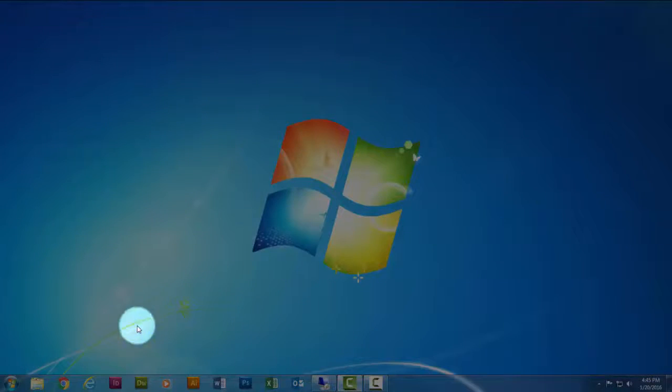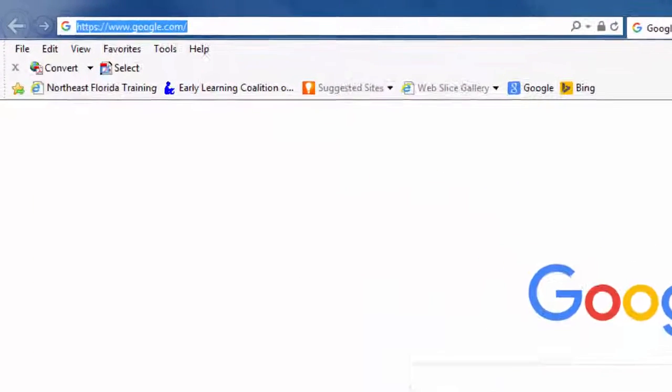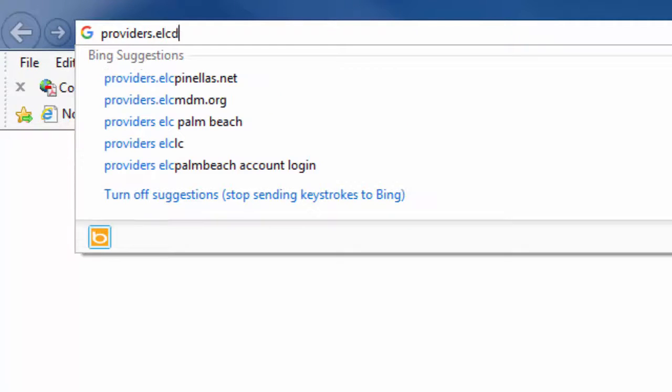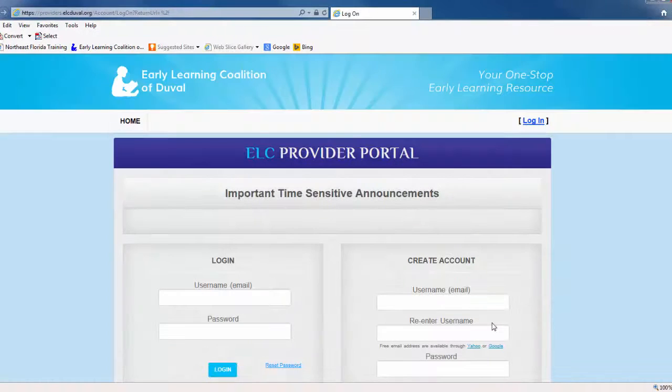The first thing you need to do is access the Provider Portal by visiting providers.elcduval.org or by locating the portal link on the Coalition website. If you need help accessing the portal, please refer to the video tutorial entitled Accessing the Provider Portal, or contact the Coalition's Provider Services team.